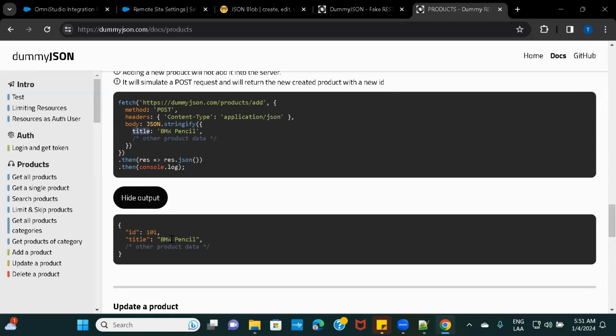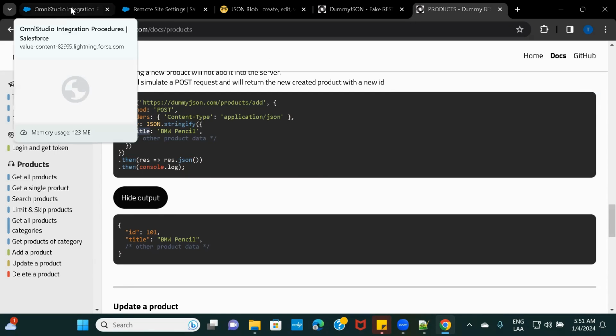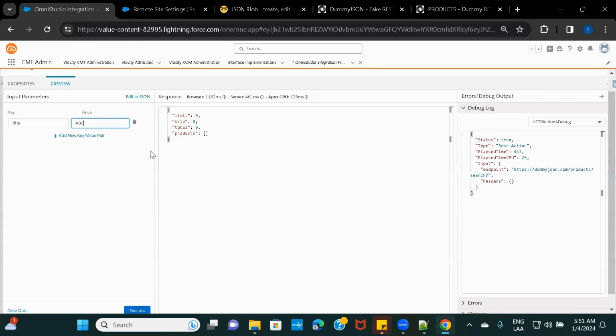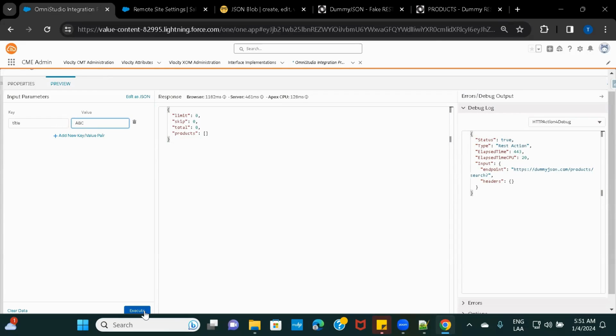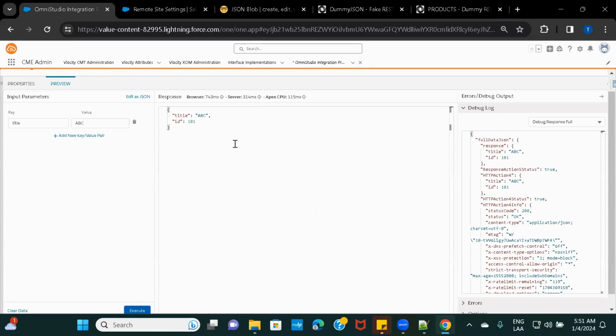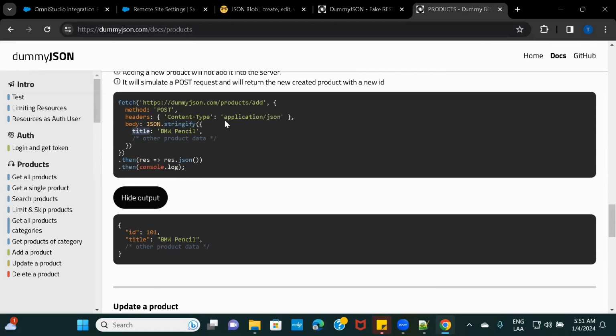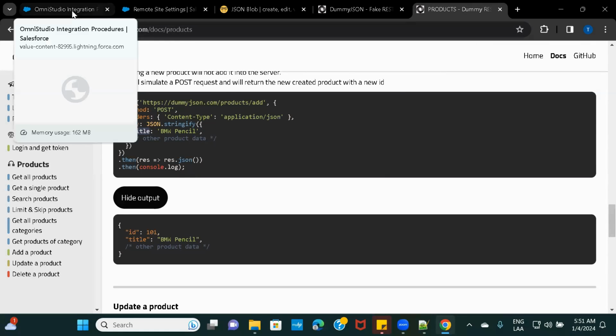So they have 100 products. So when I hit this particular request, I should be getting a product back where the title should be ABC and the ID should be 101, because they already have 100 products. So this is the kind of output that we should be expecting here. So let's just go ahead and try this here. So it added a product, but as they have said, it's not going to make any change to their server. So this is just for us to practice.